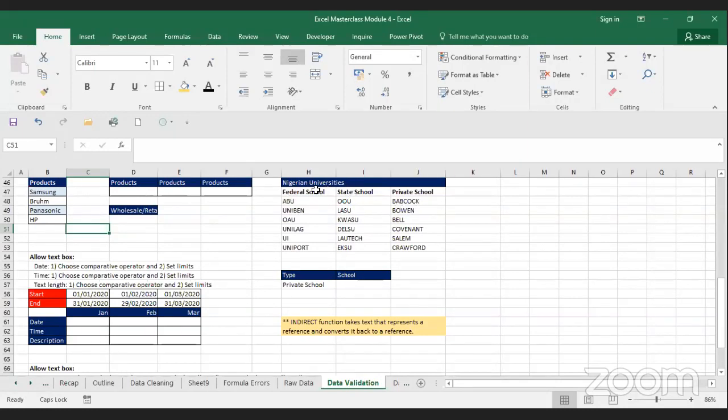These are Nigerian schools, federal, state, federal. I can actually create something here that will show me the different types of schools, say federal schools, and give me the possibility to only select from these. Once I click federal schools, all of the remaining schools will not feature. These are things that data validation can do.